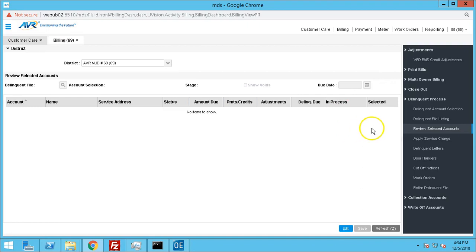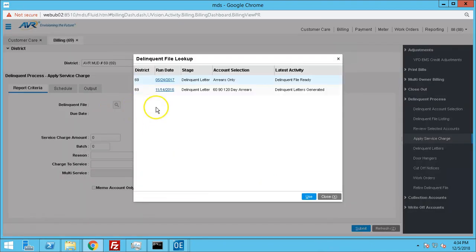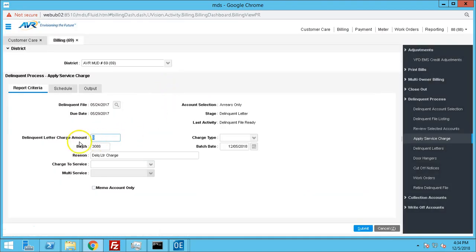The next step will be to apply a service charge. So I'm going to go in here and look up my delinquent file. This is my delinquent file, delinquent letter file ready. This is the stage I'm on, delinquent letter charge amount. I can either do a charge or do just a note, a memo on the account. Let's do a small charge. Let's do $2.